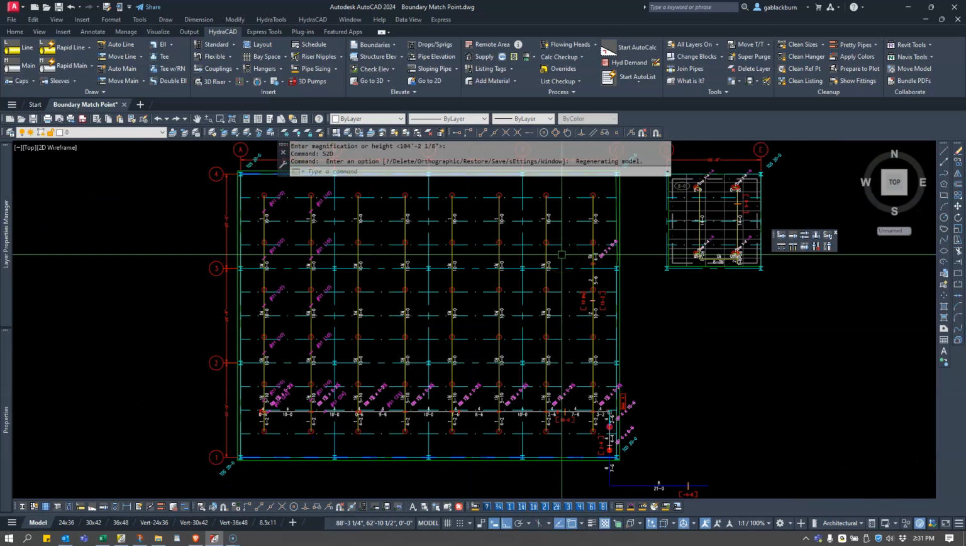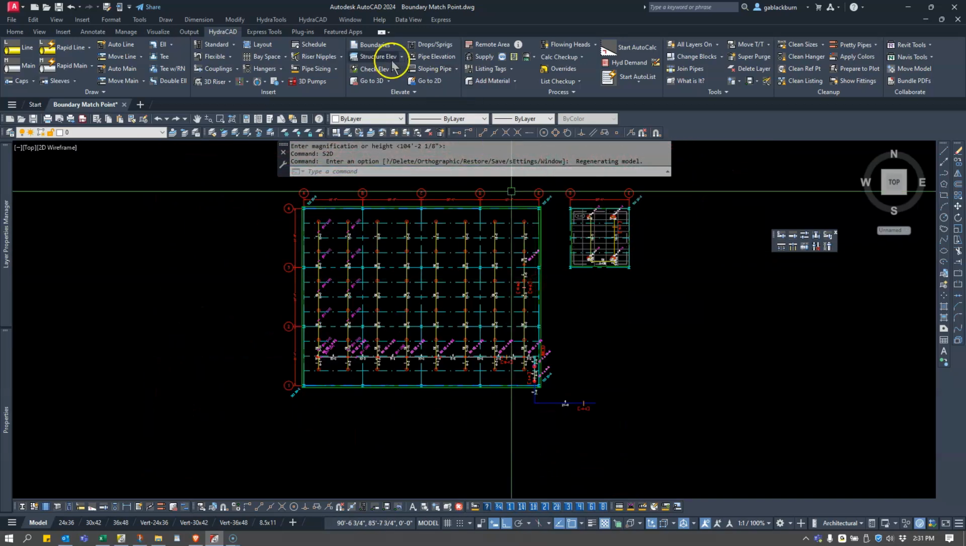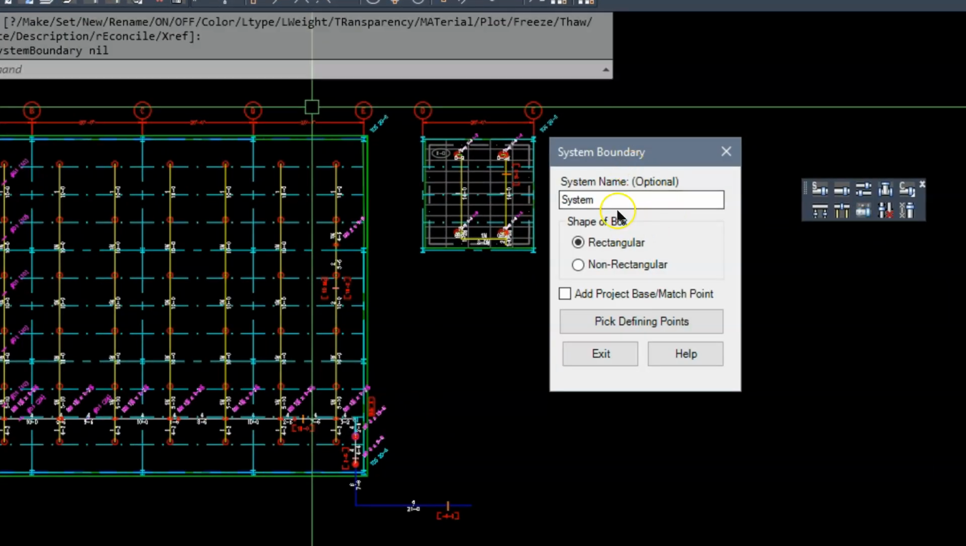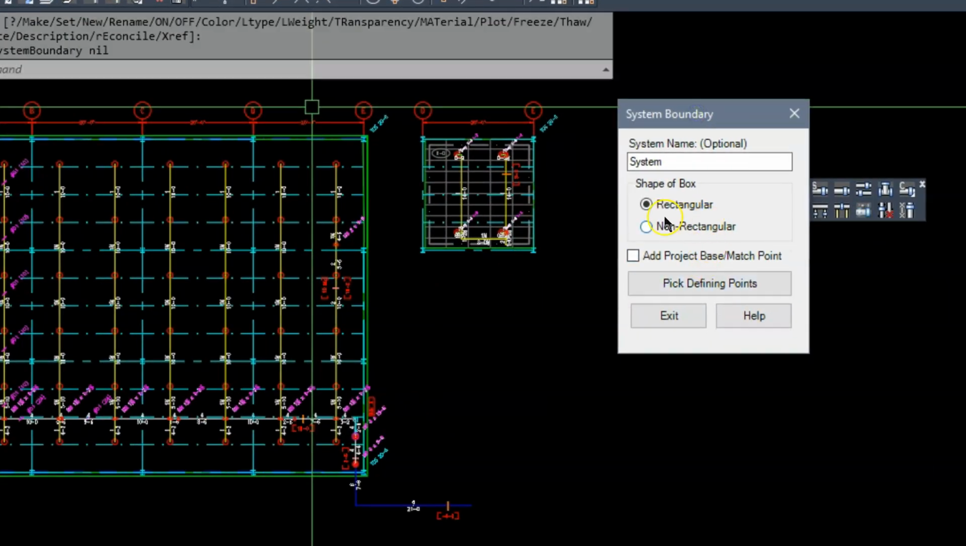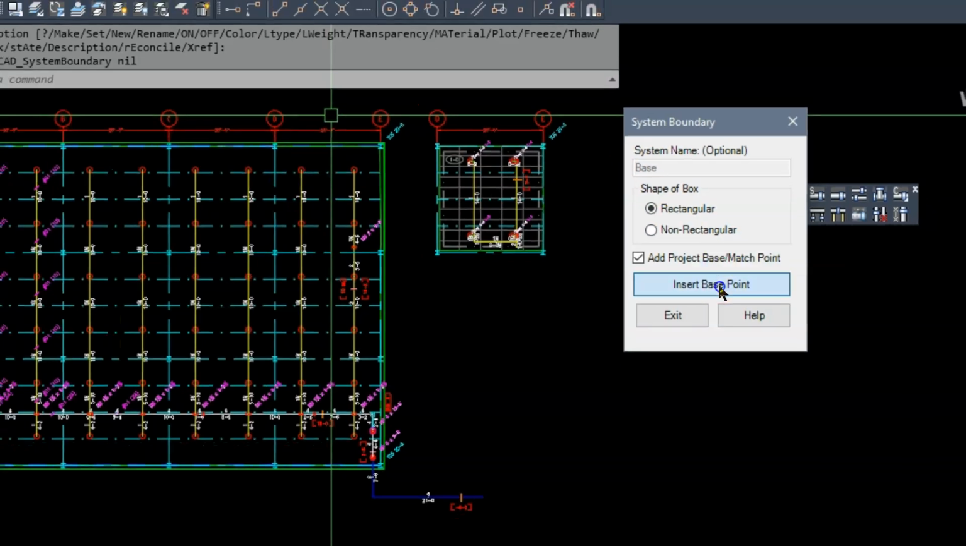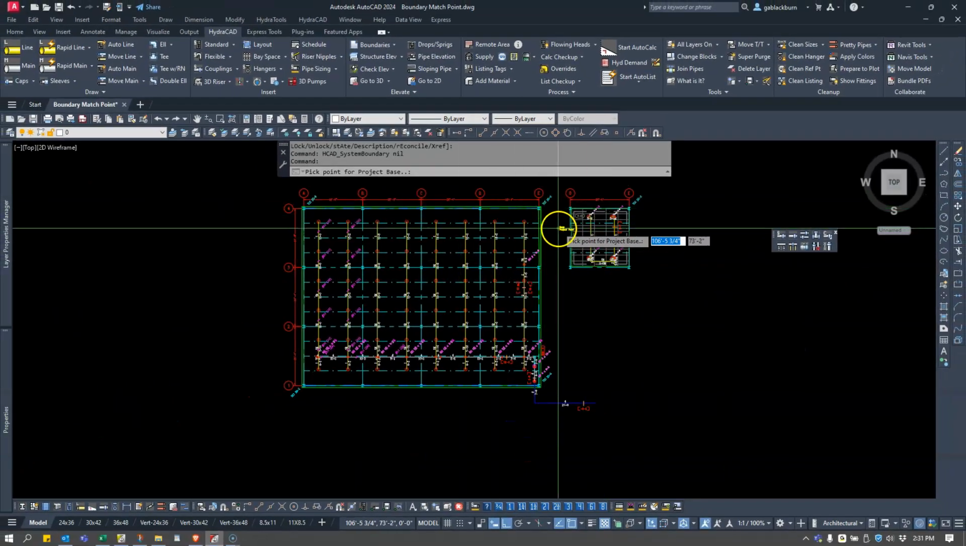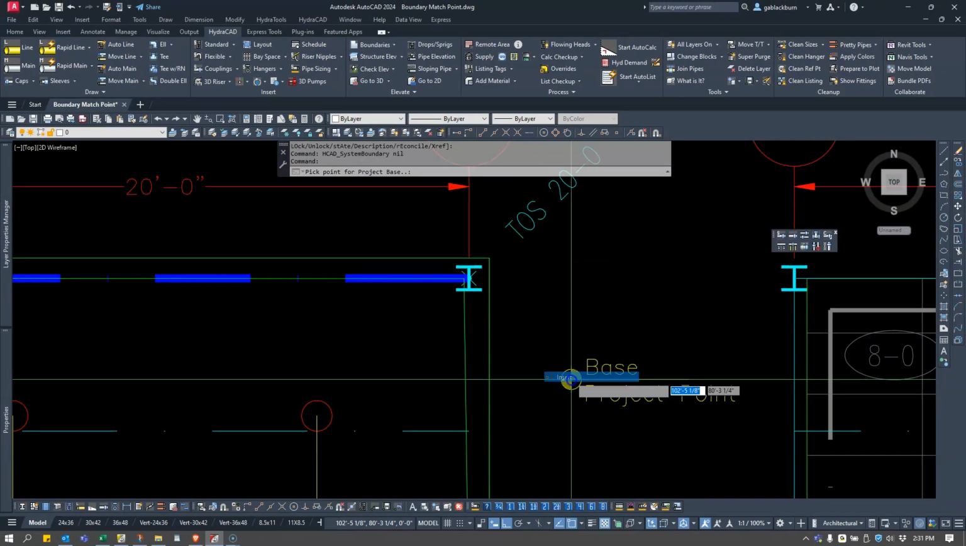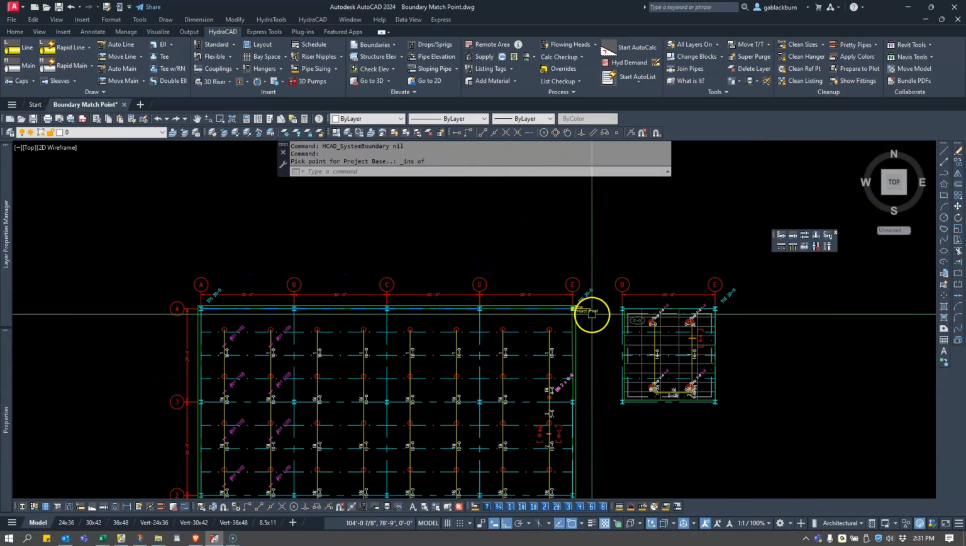So I'm going to go back down to 2D, and I'm going to take advantage of this boundaries button up here. And instead of just drawing a boundary, I first want to check this box which says add project base or match point. And right now it says the word base in here, so that means it wants me to add a base point. So I'm going to click insert base point, and I'm going to use column line E4 as my base point, that I-beam there. So I'll shift right click, pick insert, and I'll drop it in right there.